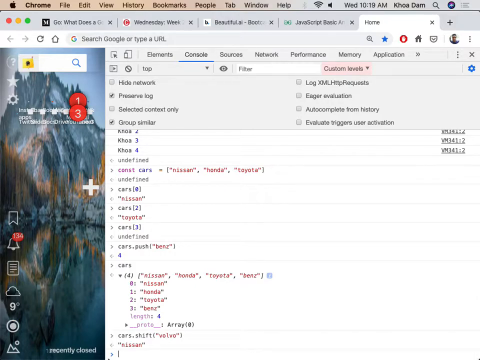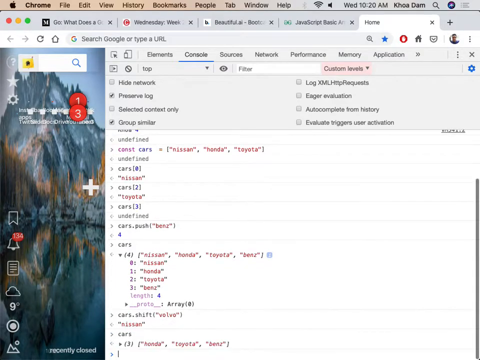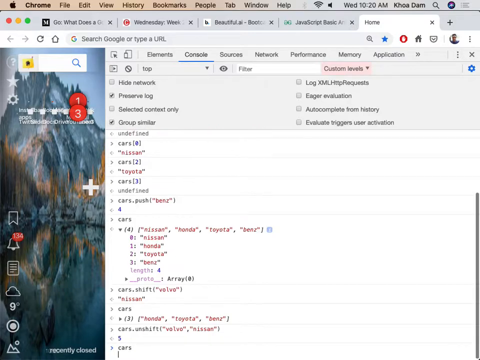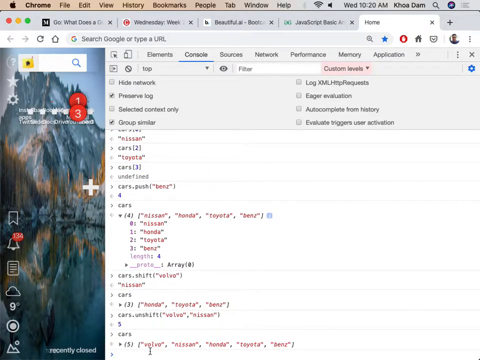Oh, what the hell? It returned Nissan. What is that? Yeah, shift is delete. Unshift, right? Okay, now I need to add back Nissan and Volvo, right? Cars dot unshift. What's the first one? No, I want Volvo first, and then Nissan. Let's see if it works. There we go, it works. See? Volvo first, Nissan, and then Honda, Toyota, and Benz.